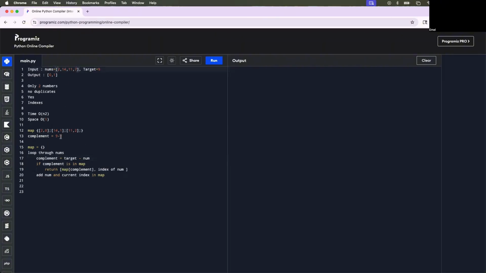So we'll start with 2. At the beginning the map is empty, and then I have the complement. We look through nums. So we'll calculate the complement 9 minus 2, which is 7. Is 7 in the map? No, because the map is empty. So I'm going to add the current num, which is 2, and its index, which is 0.